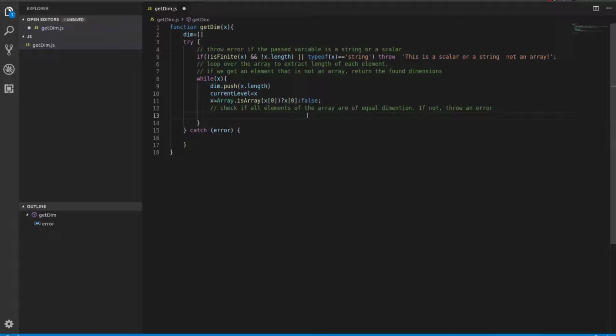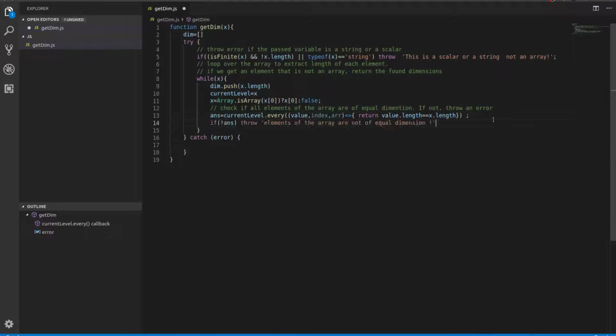At each level of the array, we check if all elements of that array have the same dimension. If there is one or more elements with different lengths, the answer would be false, and we will throw an error. After exiting the while loop, we return the dimensions of our array, and if we throw an error, we return the message of that error.